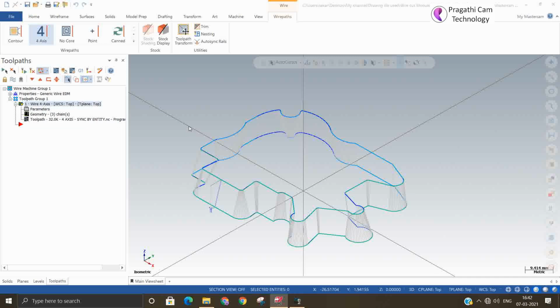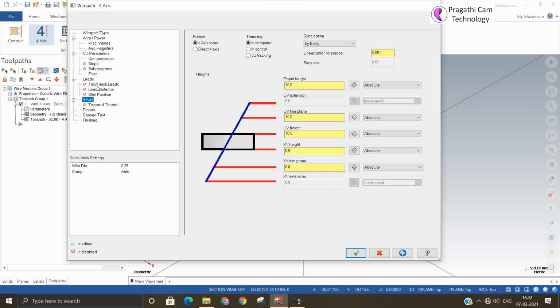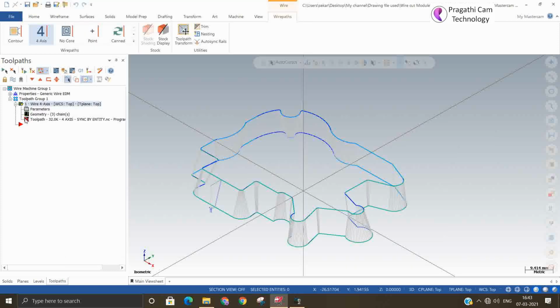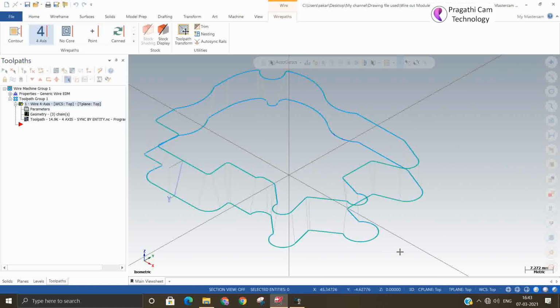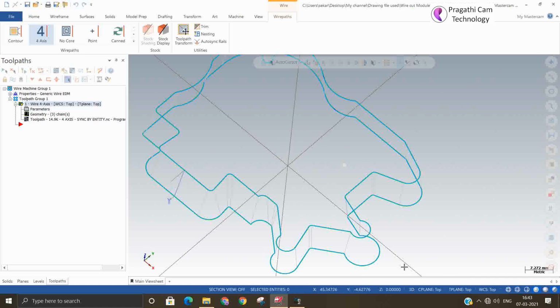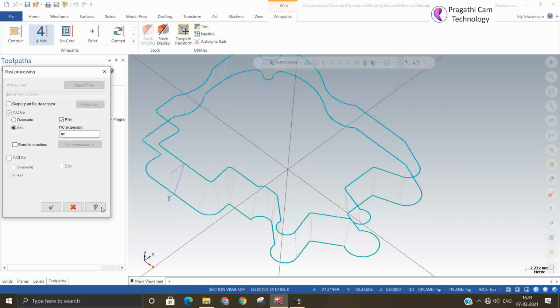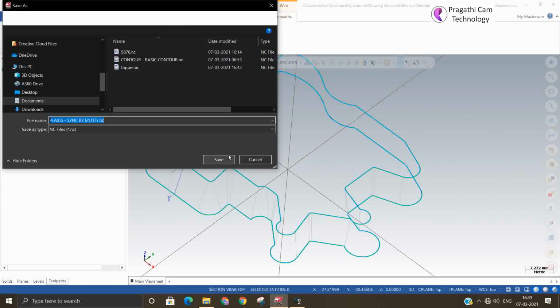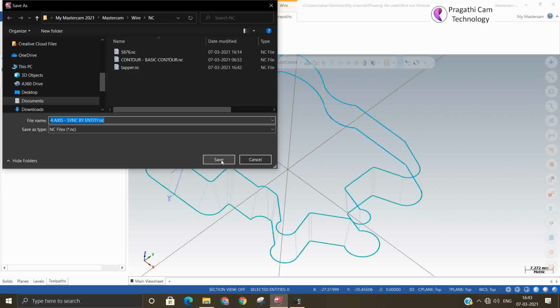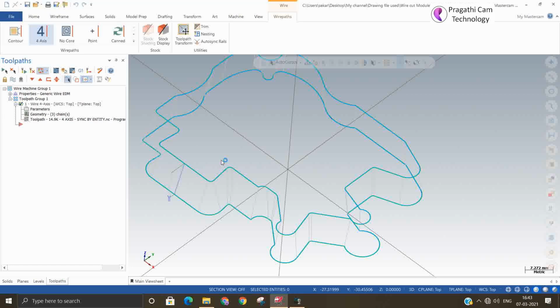Here there is another option, a direct taper option available, so we can just regenerate it. You can see the number of lines is reduced, so we'll see the output here. Okay, in this case you can see there's a lot of change in the output.